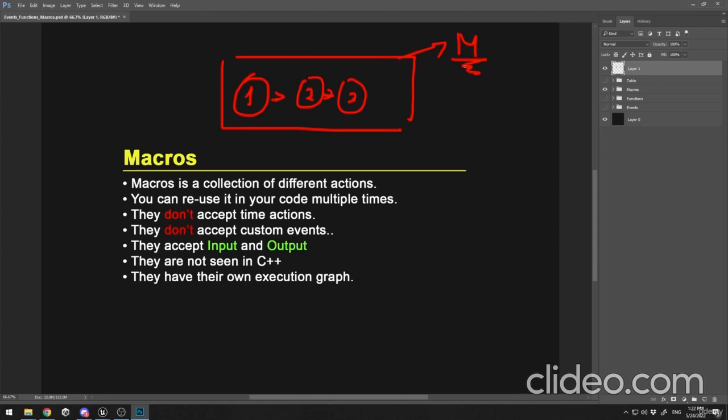Keep in mind they don't accept time actions either, so they don't accept custom events too, which means that macros are executed instantly. And just like functions, they accept input and output, so they can output results that you can then use and manipulate. The next important thing is that they are not seen in C++.